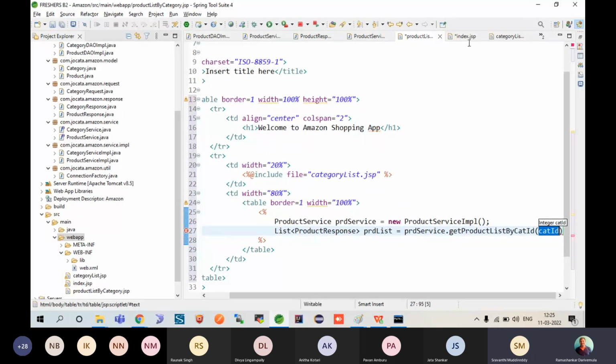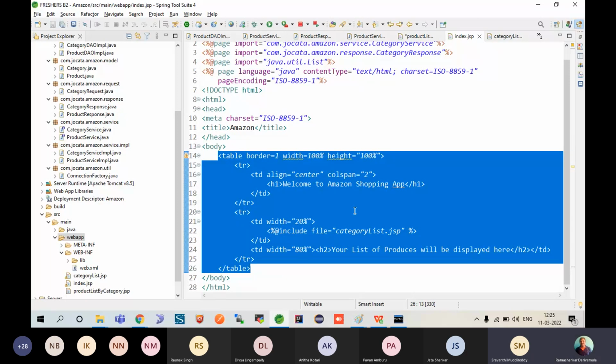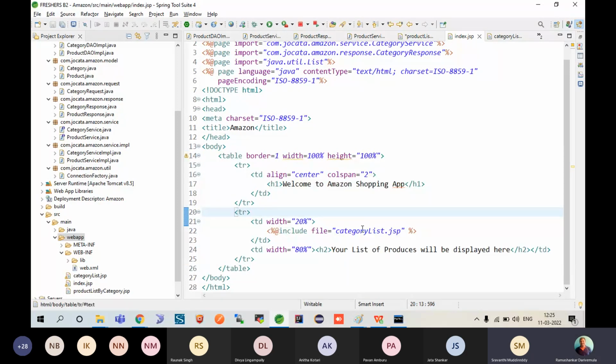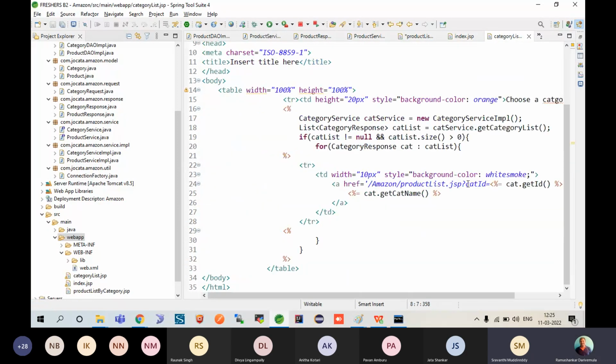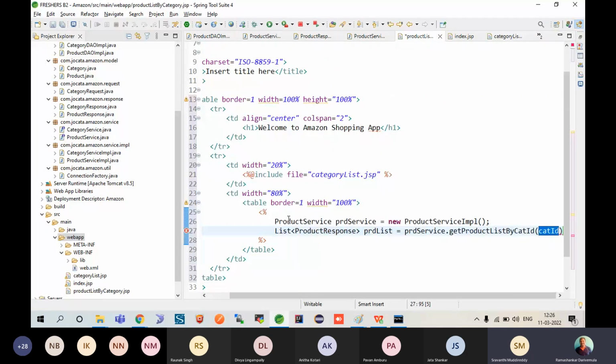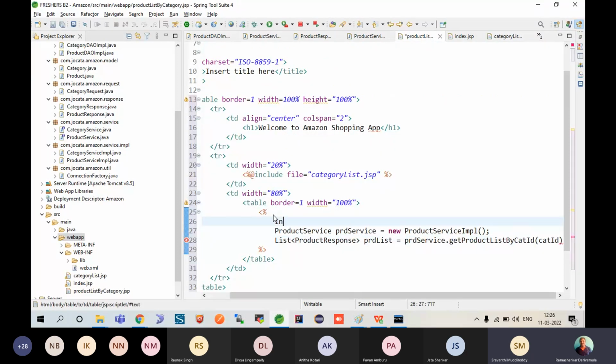Dekho bhai, in the index.html, when you have shown the category list, look at the category list. The way you are passing cat ID, this is the input you are passing to product list.jsp. So the product list.jsp can happily read that request. So here you can say integer cat ID is equals to Integer dot parseInt of request object dot get the parameter which is coming as cat ID.